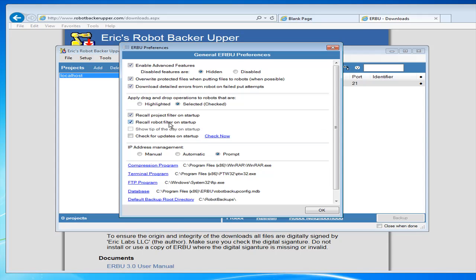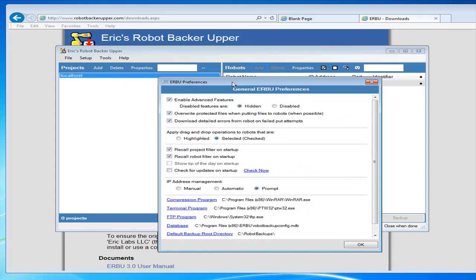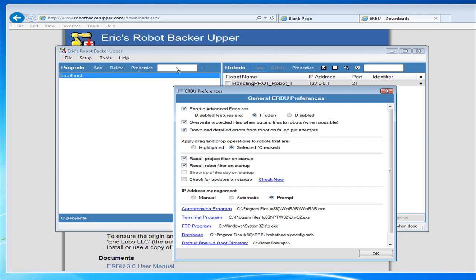Recall project filter. You can filter projects by name on the main screen, up in this text box. So if you have a lot of projects but you only want to show a few of them, a lot of times a project starts with a project number and then a description. You can filter out, say, just your latest project numbers by putting something up there.